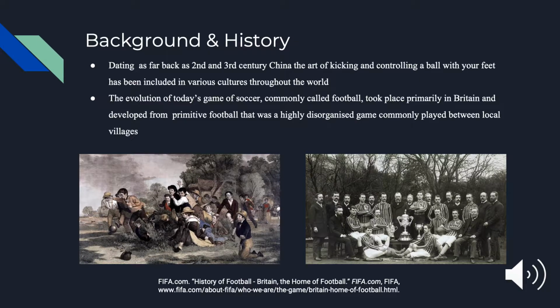Now for some background in history. The act of kicking and controlling a ball with your feet has been referenced in various cultures throughout history and cited to date back as far as 2nd and 3rd century China. The game of soccer that is known today descends from a game commonly called football, especially in European nations, and it has been traced specifically to the country of Great Britain. It was initially a highly disorganized game commonly played between local villages and towns.